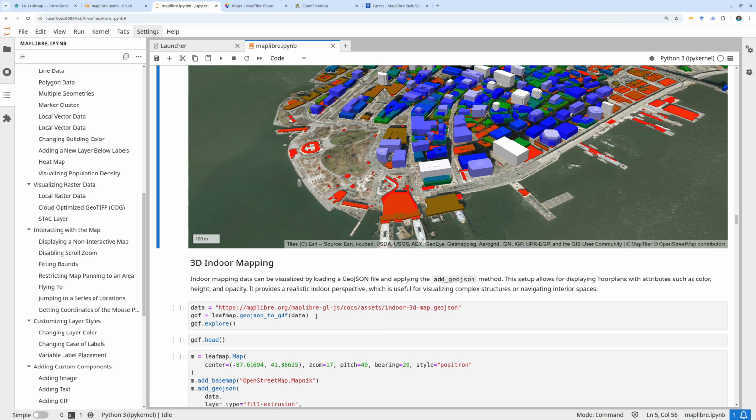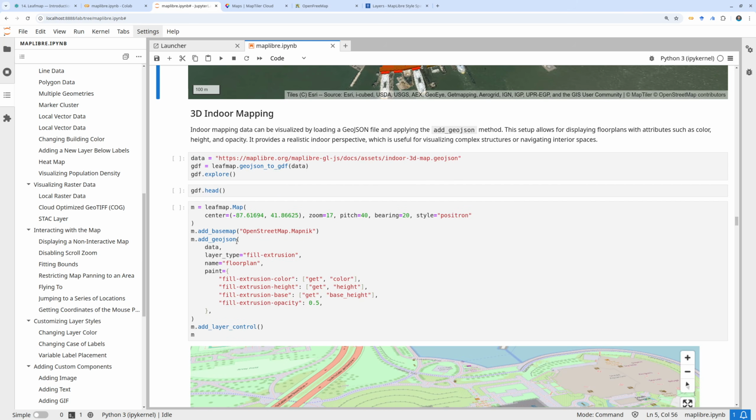They have the height. We can also do indoor mapping. Again, I'm going to show you an example of doing indoor mapping. You can have a GeoJSON file, and the GeoJSON file might have some height.